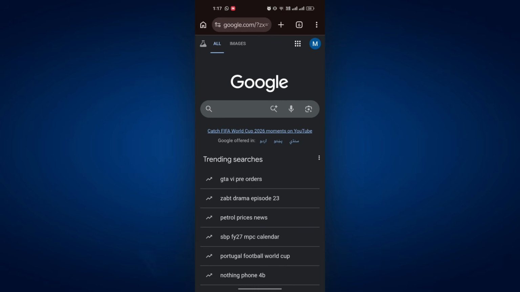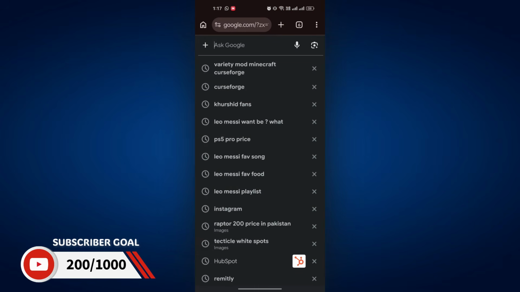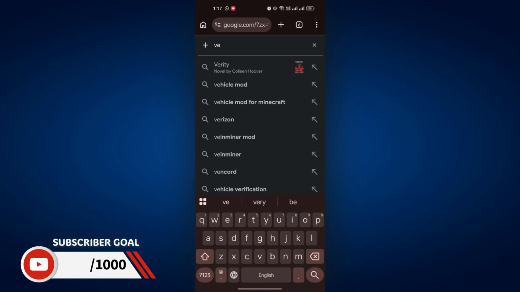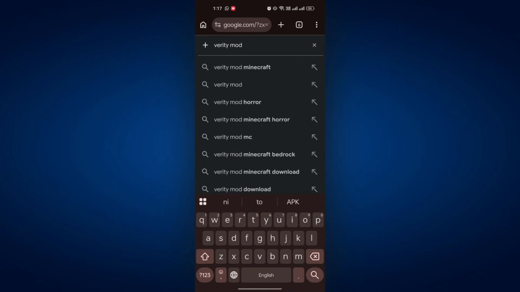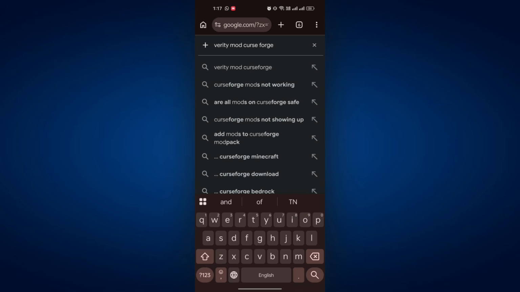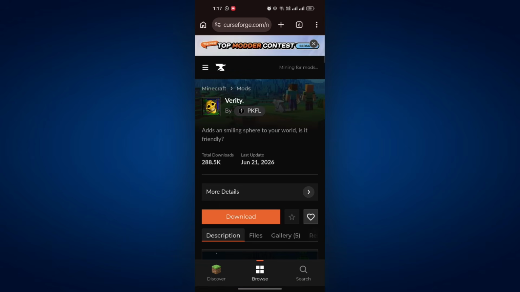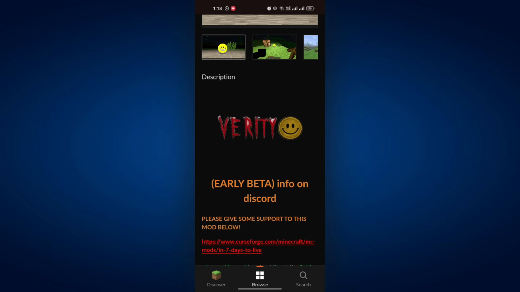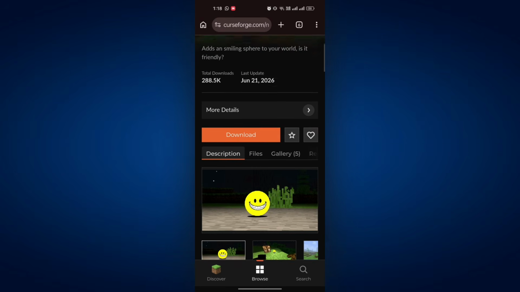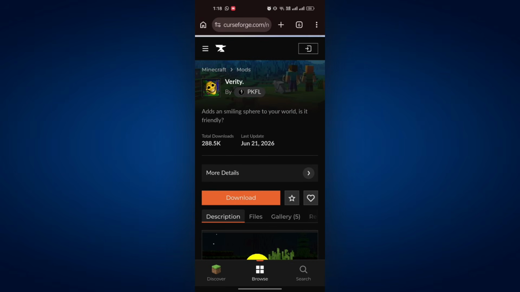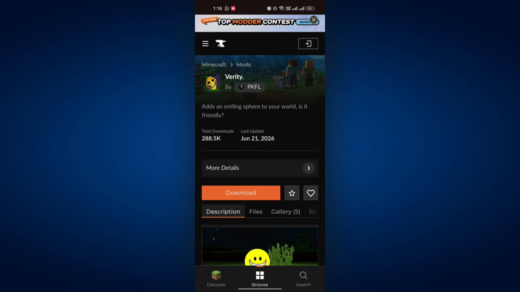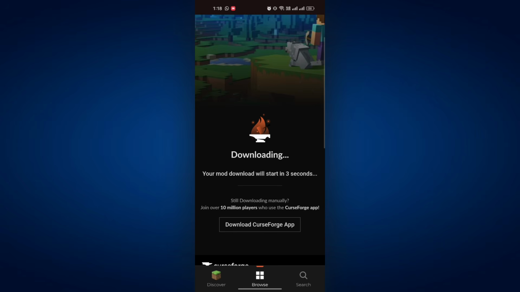First, open your browser and go to CurseForge. Search for Verity Mod, and open the official Verity Mod page created by the developer. Make sure to download the latest version that matches your Minecraft version. Once the download is complete, extract the files if they are compressed and keep them ready for installation.